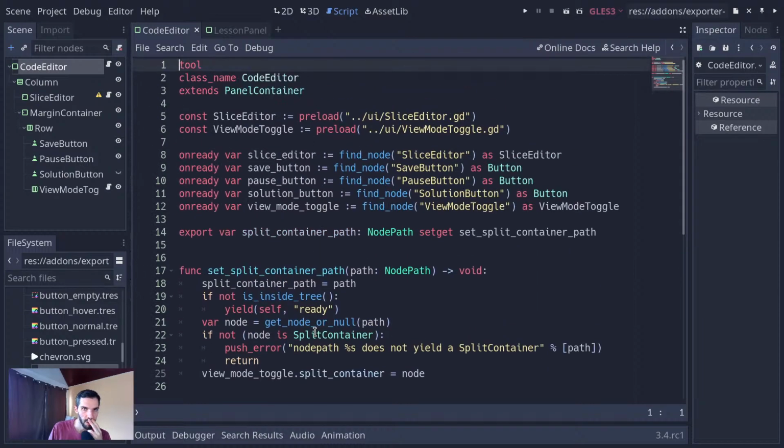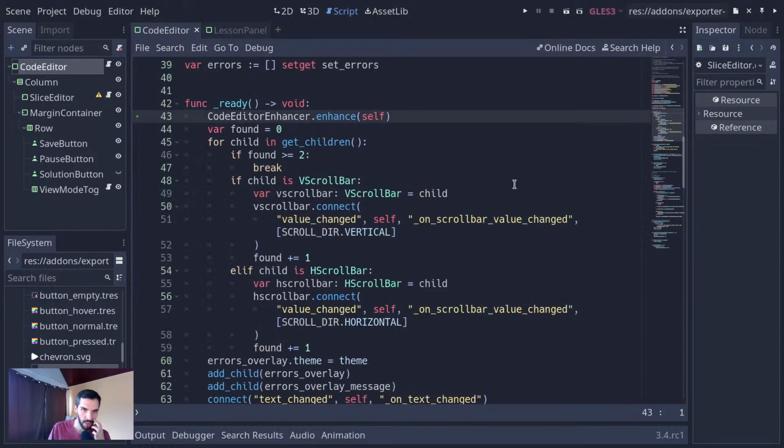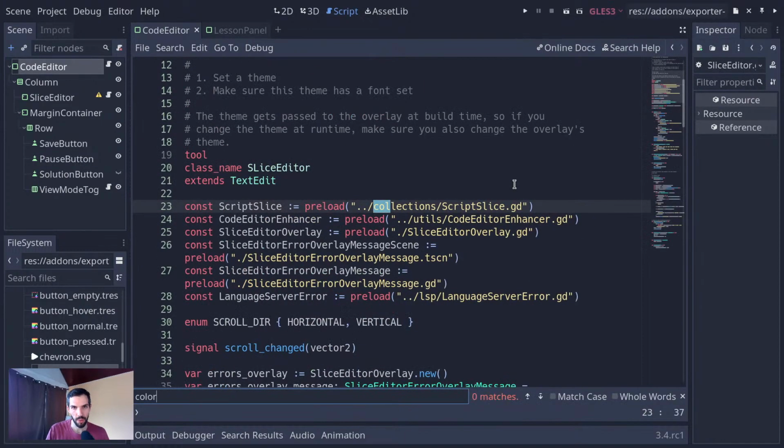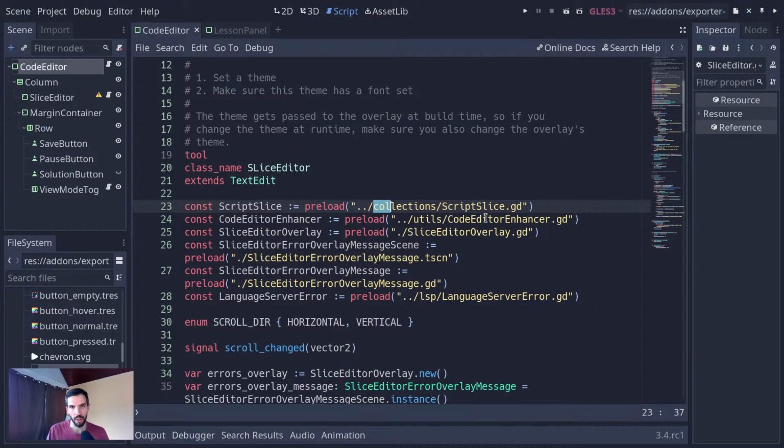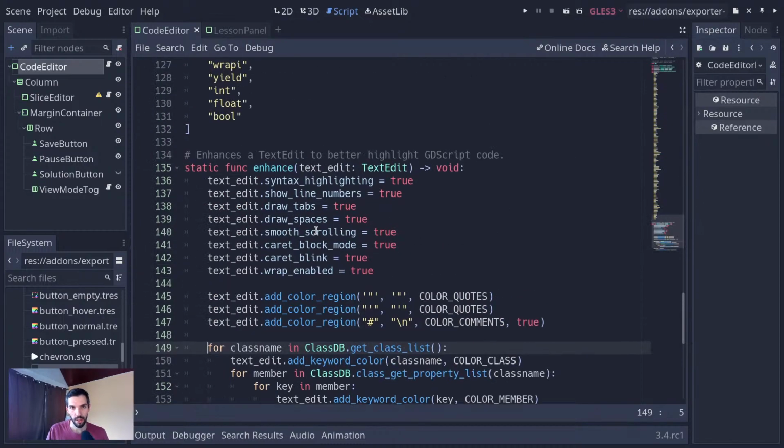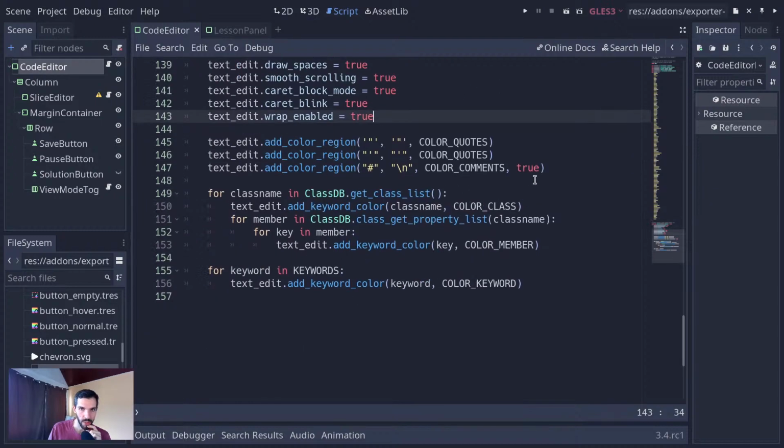We don't do anything with colors in here. The slice editor, I think it doesn't do anything with color either. It's really this script that takes the text edit node and just runs it through, like set some defaults, add some color regions and some keywords, right? And that's about it.